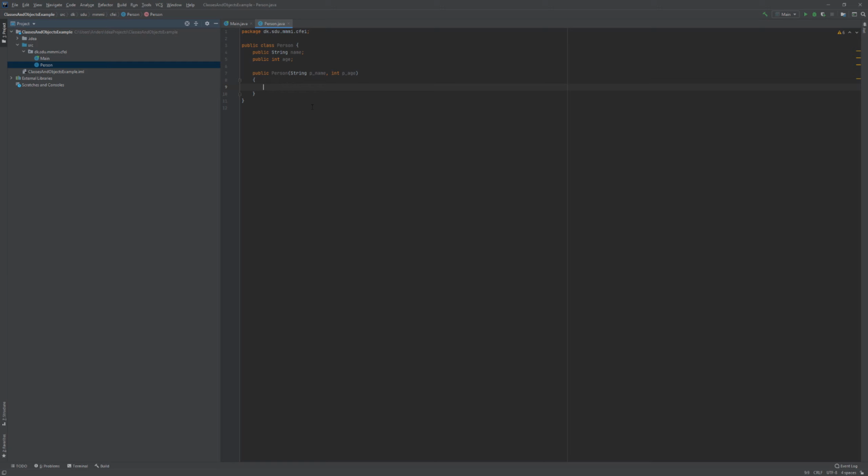And the way that we're going to interact with these values is that we're going to use these values to assign values to our attributes. So I'm going to say that name, our attribute name, is going to be equal to the value of the pName parameter, and the value of our attribute age is going to be equal to the value of the parameter pH.